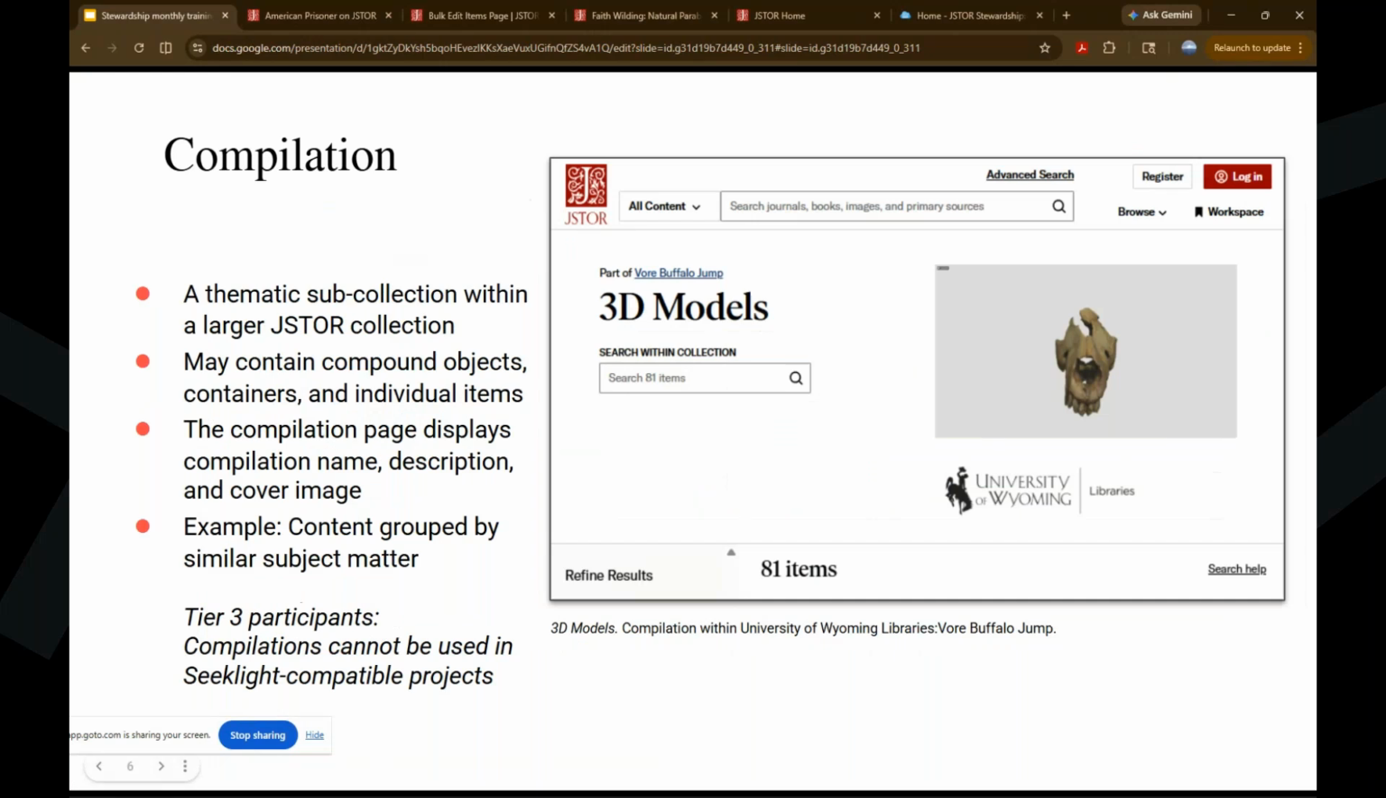A compilation is a thematic sub-collection within a larger JSTOR collection. So in other words, compilations are often created to group content by subject matter within a published JSTOR collection. Compilations may contain compound objects, containers, and individual items. Each compilation has its own compilation page, which displays the compilation name, description, cover image, and institutional branding. A compilation page does not have fielded metadata like a container page does.